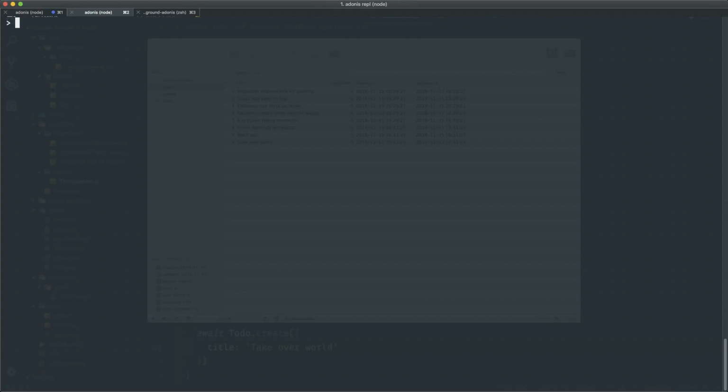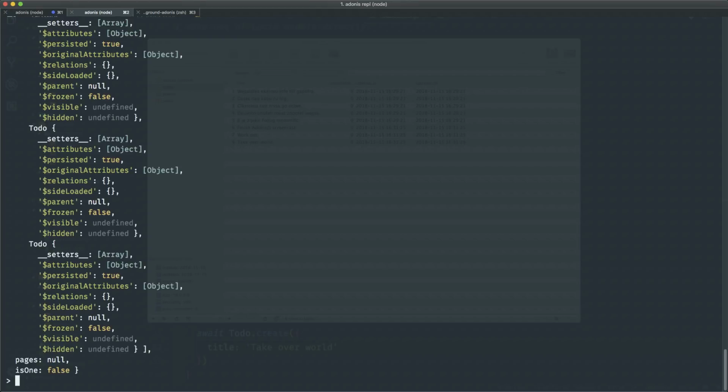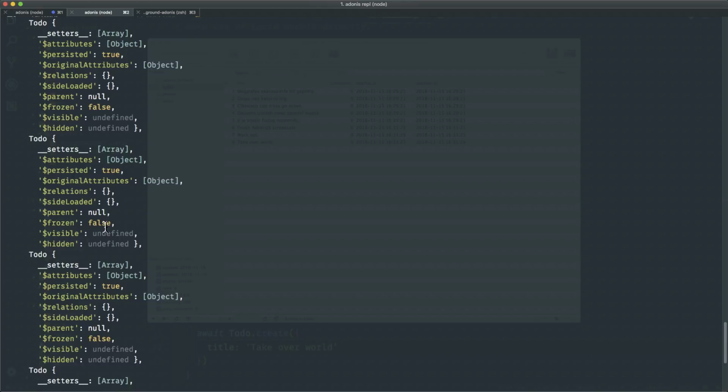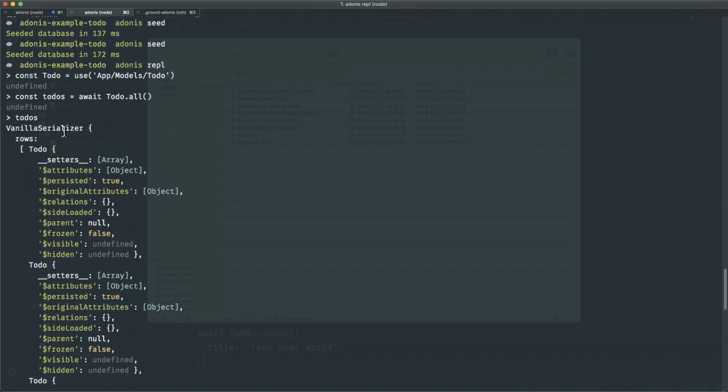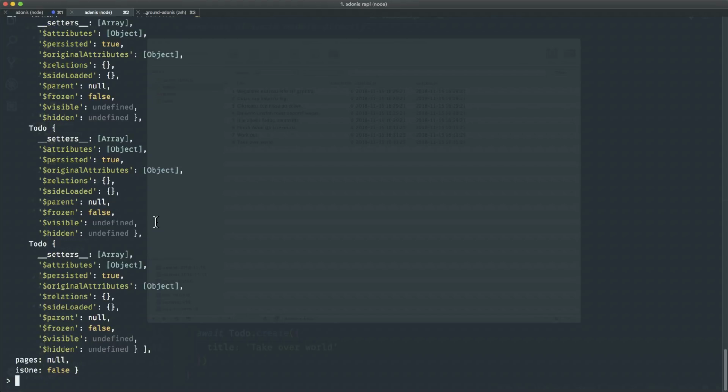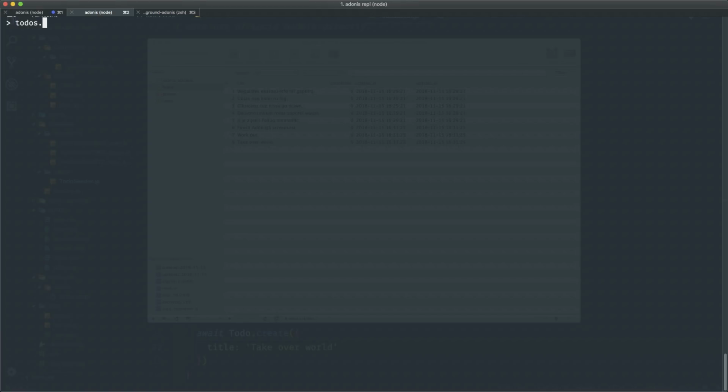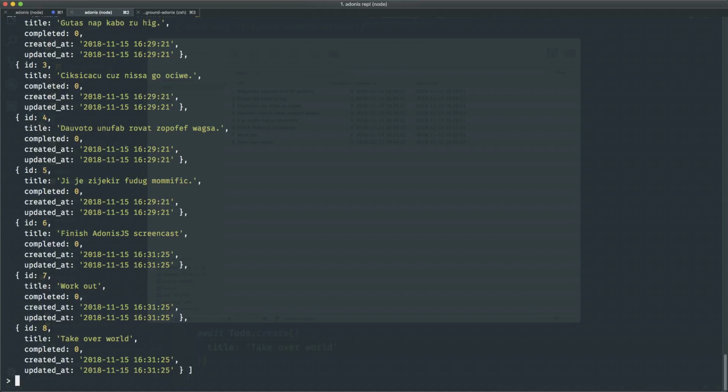So if you wanted to get all of our to-dos, we have to do this again. So const to do. This is the use statement, like I just showed you. So app models to do. And let's make another variable called to-dos. And we have to await to do all. And now our to-dos are here. So as you can see, they come back as a vanilla serializer. And we just want the actual data. So to do that, we can just do todos.toJSON. And this should give us the to-dos in JSON.